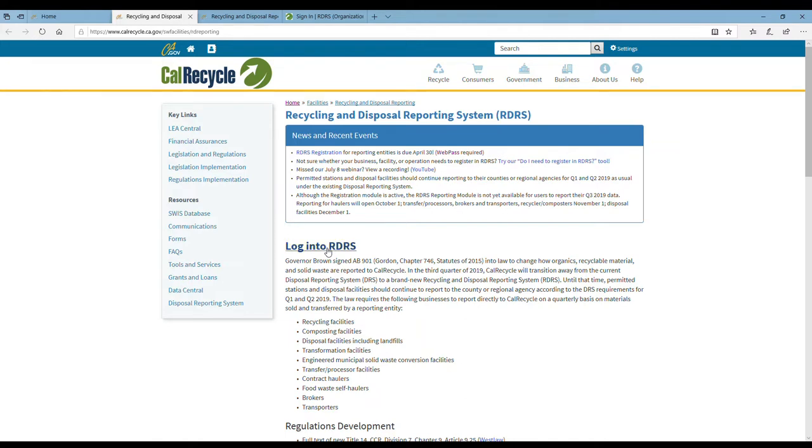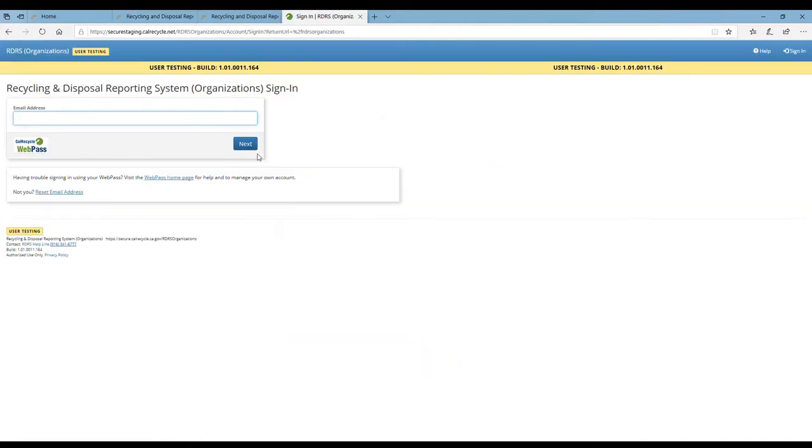And so for this video, we'll be assuming that you've already created a web pass and created an organization/site with at least one reporting entity activity on it. So you'll click on that, and this is the main login screen for RDRS.